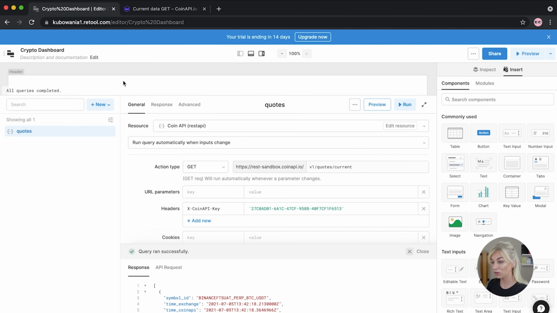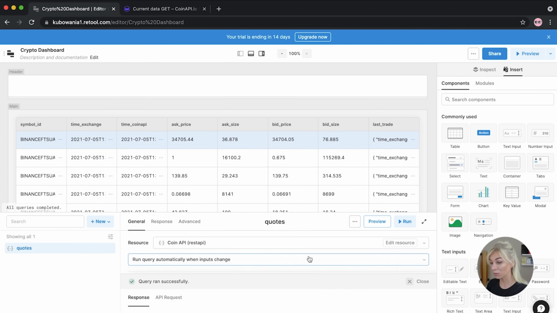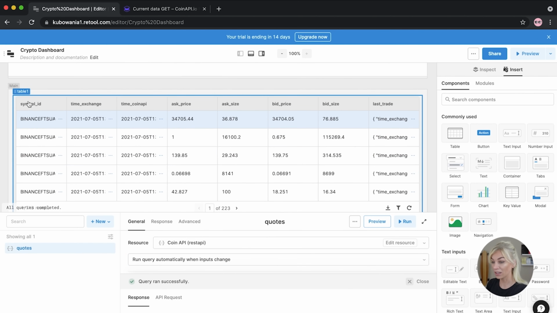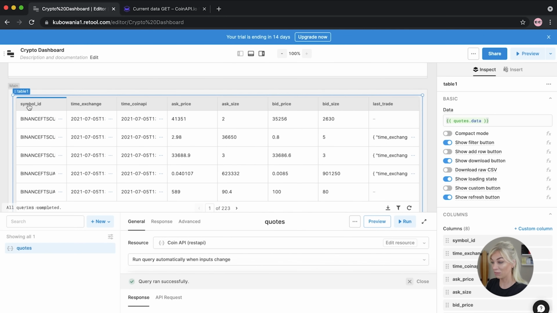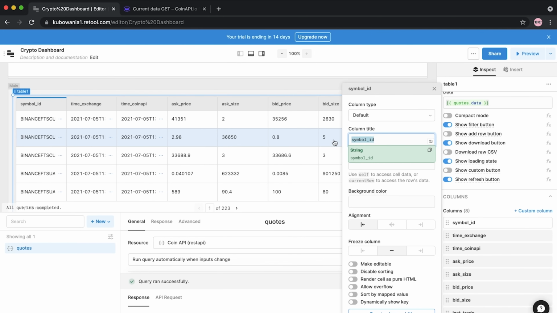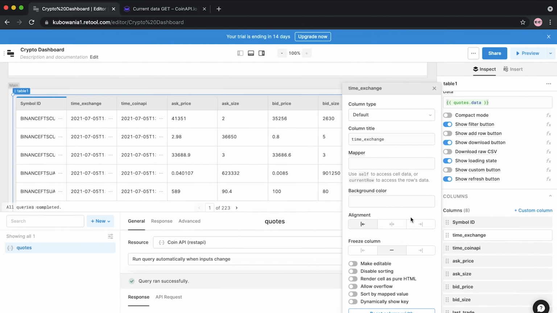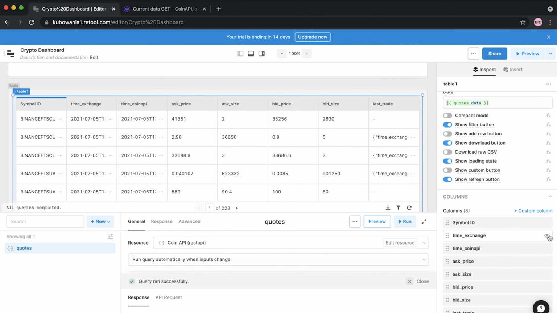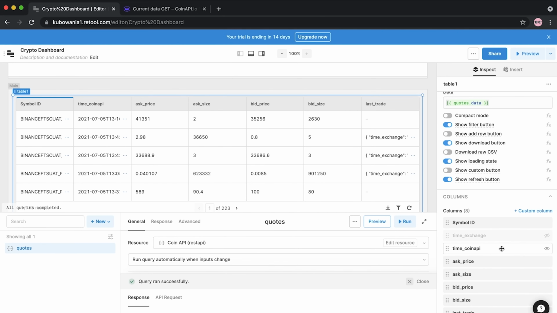I'm actually going to show you how you can personalize this table. So what if I don't really like the way that the API gave me all these keys? I don't want them as my table headers. So I can change them. I can simply go in here and call this symbol ID, just like that. And then maybe let's change all of these. Do we want the time exchange? We could just keep time coin API. So I can also hide this one. To do this, I can simply click on this little I right here and it disappears.